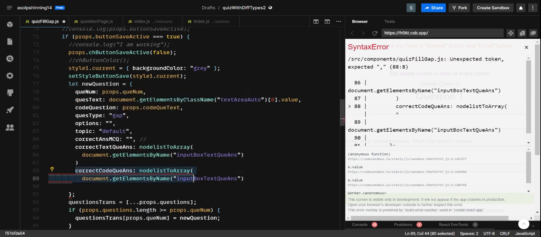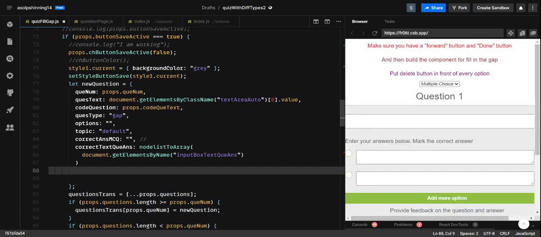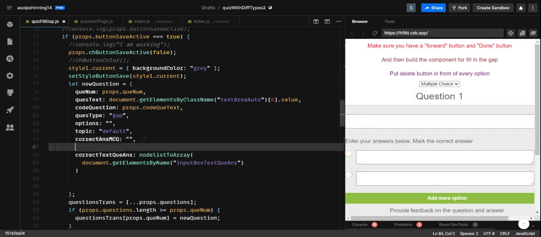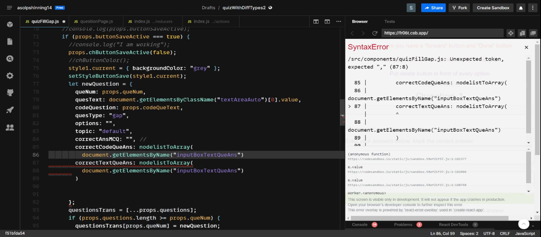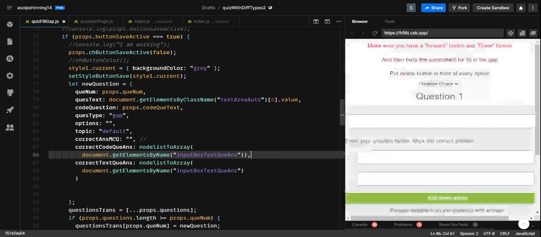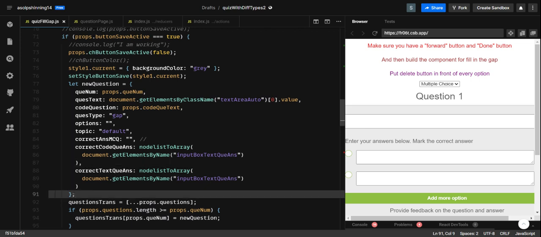You know what? I won't be dealing with the syntax error right now. I'm just going to do this. Still not good. Okay, there's something else causing it. Maybe I need one more comma here. I think that's what is causing the problem. Oh, that's not it. Oh, I need a comma now. Okay, that's it. All right. So correct code question answer. So they'll be stored in different arrays.